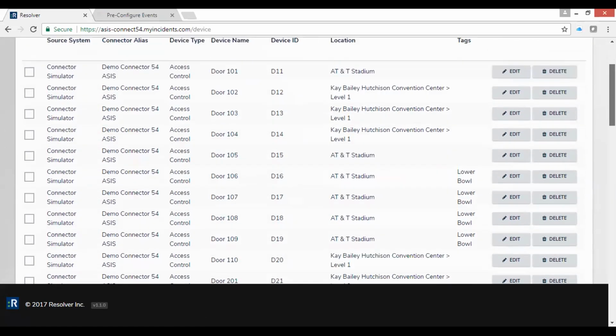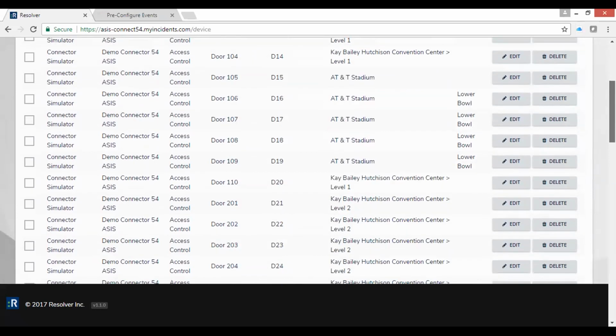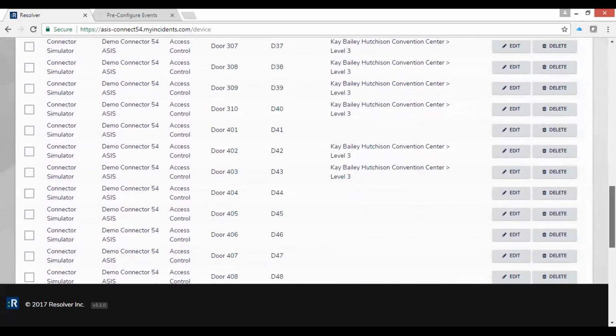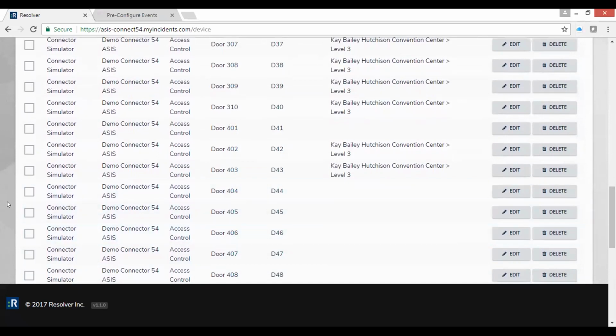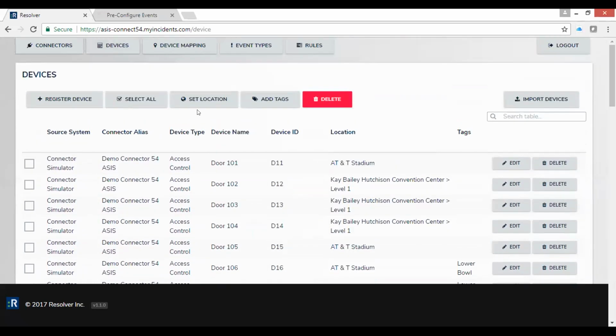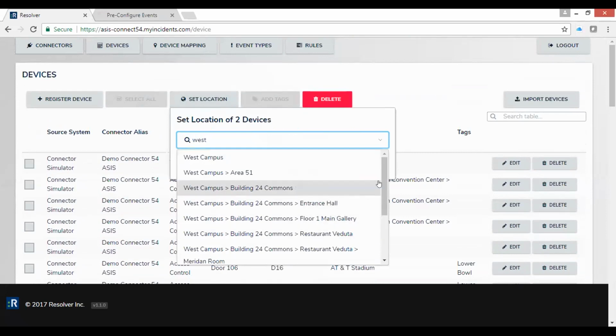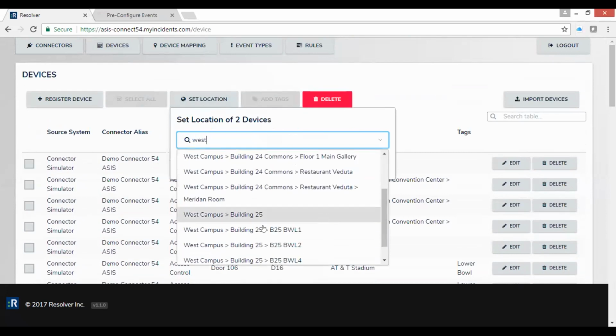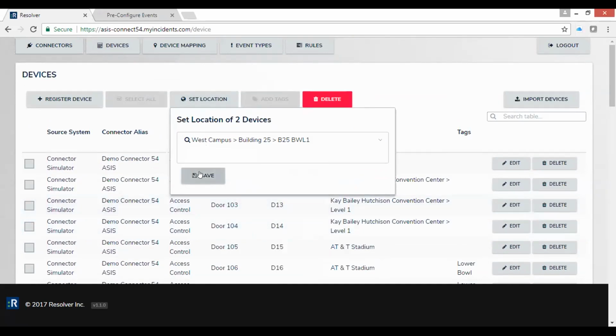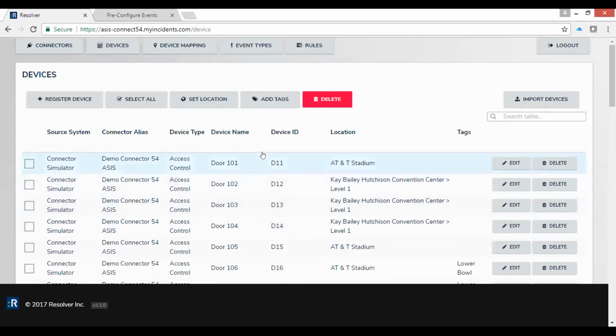You'll see that all devices have locations tied to them. That's so we can map the device. I'll show you how that works. If I come down to, let's say, we'll do 45 and 46. Remember those numbers because they become important. And I say set location. We're going to grab the location index from dispatch. And if I do, let's do West Campus, and we'll put these at maybe building, we'll go building 25, BWL1, and save them. So those devices, 45 and 46, are now tied to that location in that particular wing.